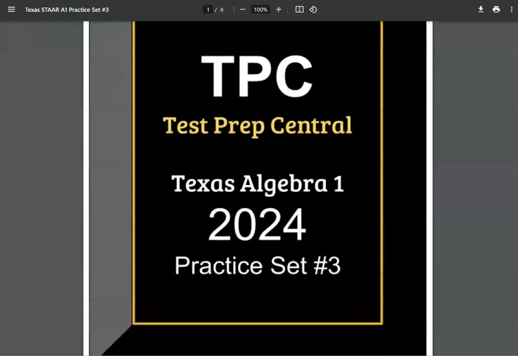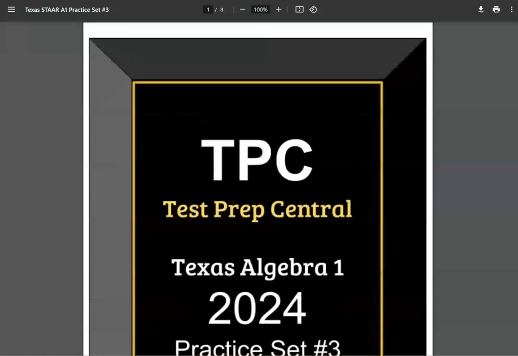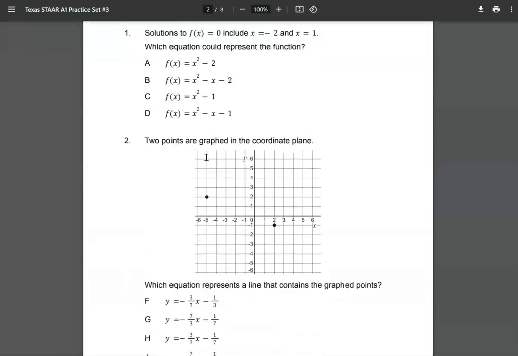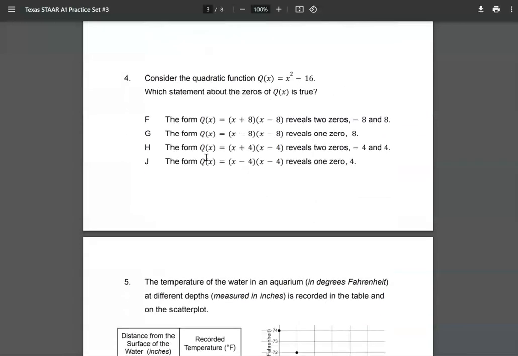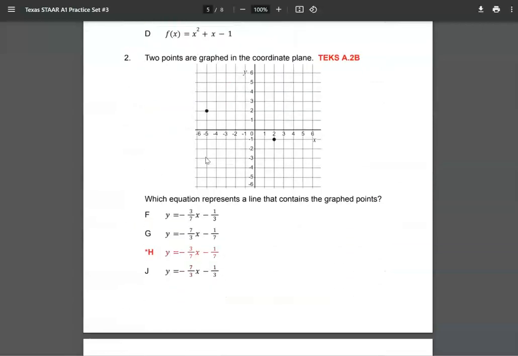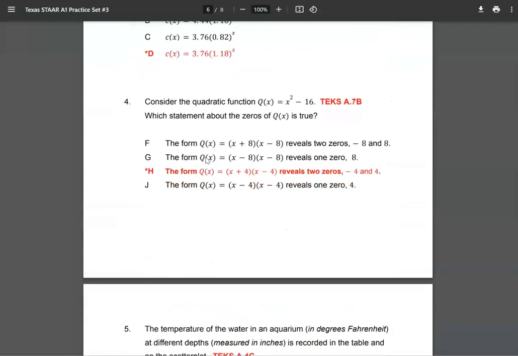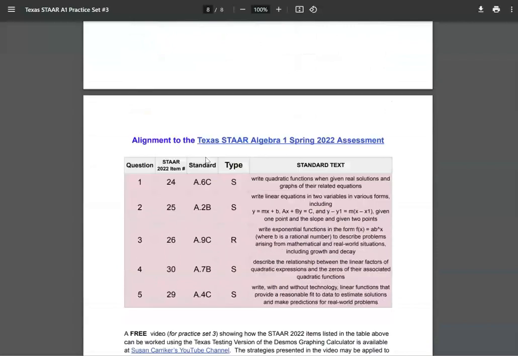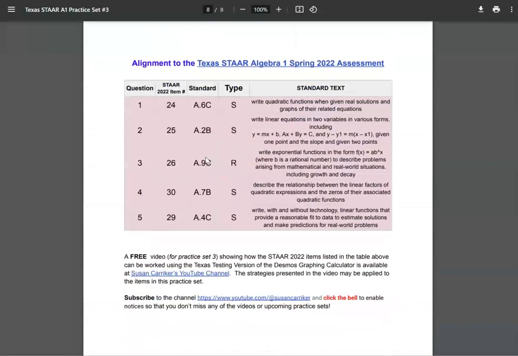Once you've downloaded your practice set from Teacher Pay Teacher, it's going to look like this. Scroll through to see the practice questions and the answer key that correlates with those questions. And then at the very end, you'll see an alignment to the Texas STAAR Algebra 1 Spring Assessment.